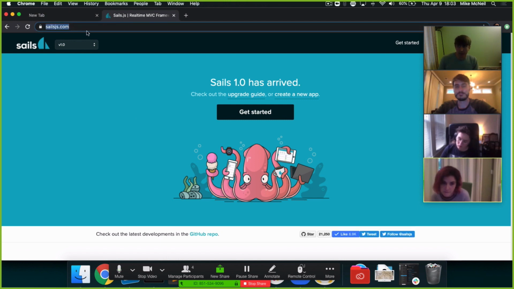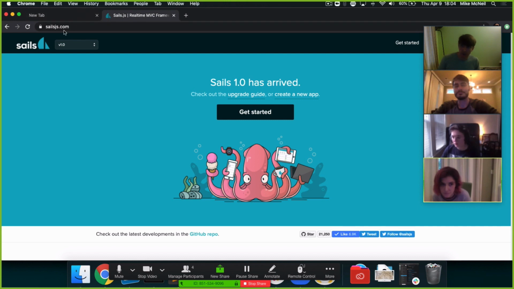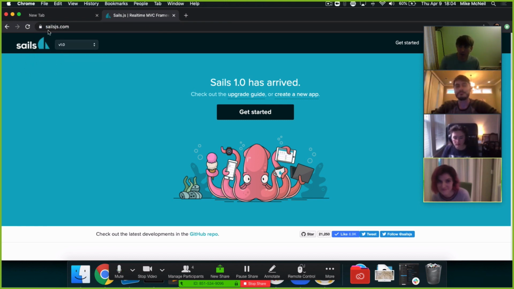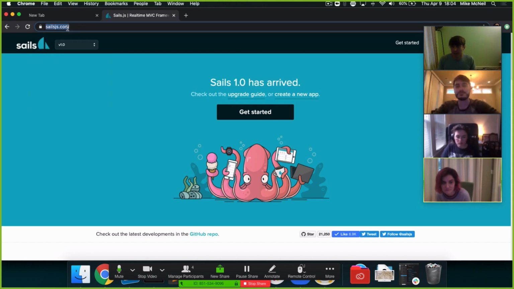And not only do we have an SSL certificate, if you try to go to http://sailsjs.com without the SSL cert, we're going to redirect you to the SSL version of the site. And that's just a good best practice because, for one thing, it makes it look better in the browser. You got this nice little lock. It looks real secure.